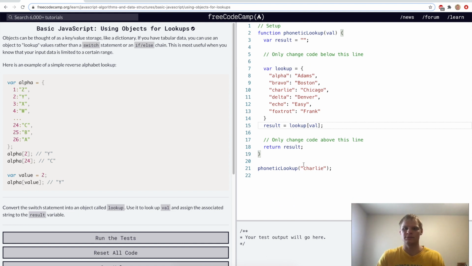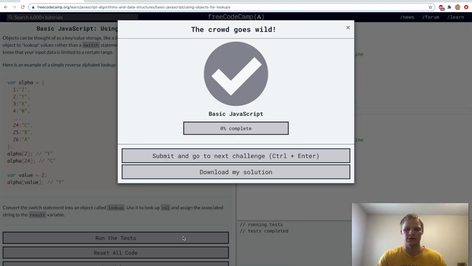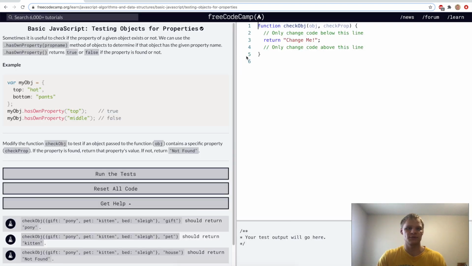So when we do Charlie here, Charlie will be the value here now, and then we'll do lookup on Charlie, and then Charlie is right here, and it'll grab Chicago from there, and then return the result of Chicago. So I did that for all of them, and it should work now. Run that. Yep.